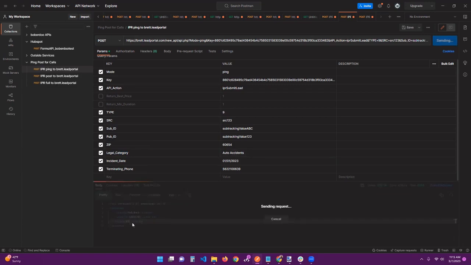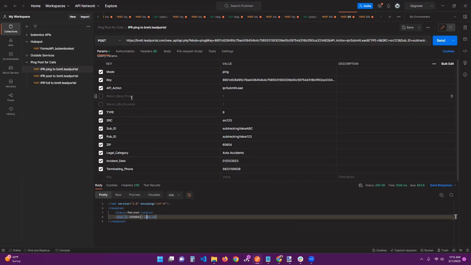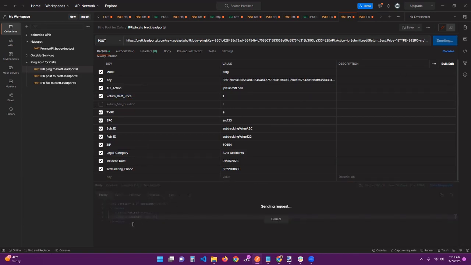So you can see here, if I uncheck this and I send it, there's no price included. You have to have this return best price that tells the boberdoo system to return that price in the response. So after I include it, now again, we see that same or a different price now.